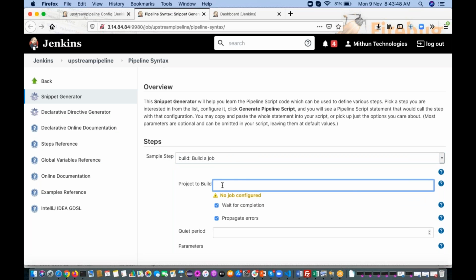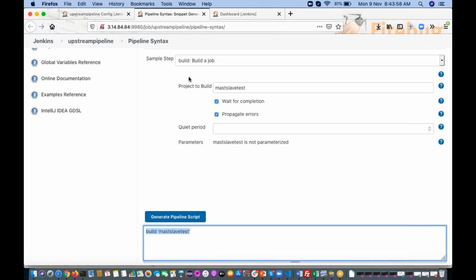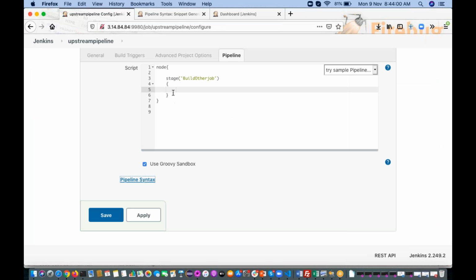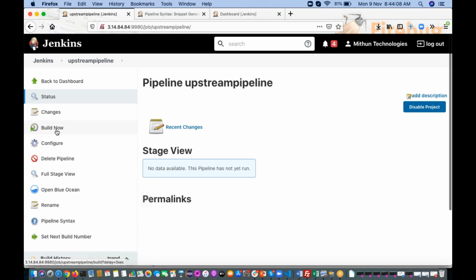So project, the job. Which job? This one. And if you want any parameters, you can click on this one. See, take this command and keep it here. That's all. Save it. Now just click on the build now option.